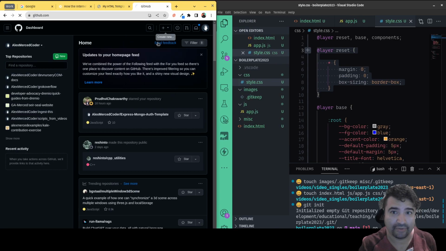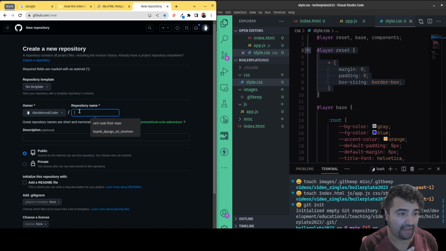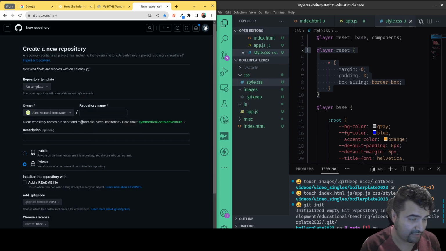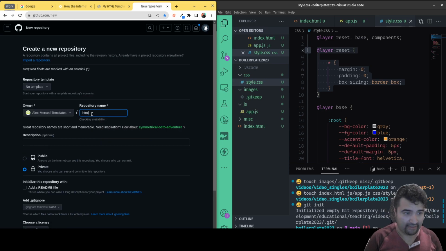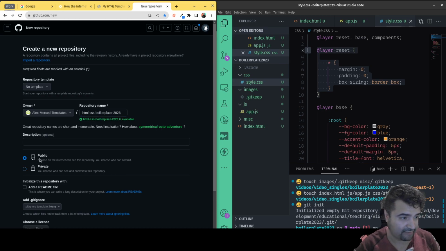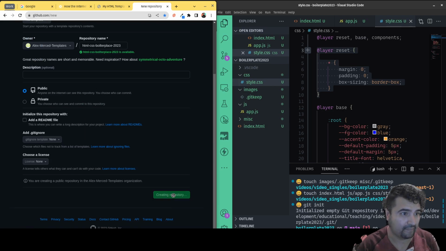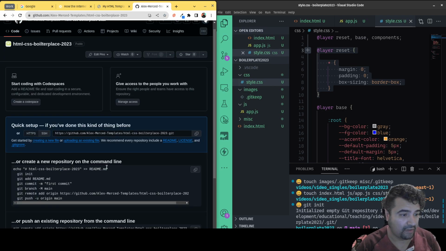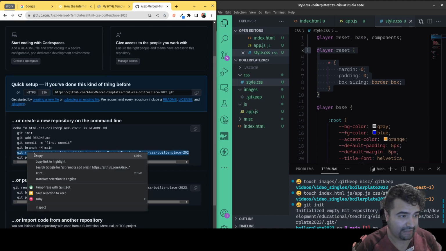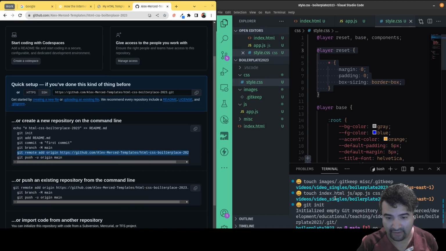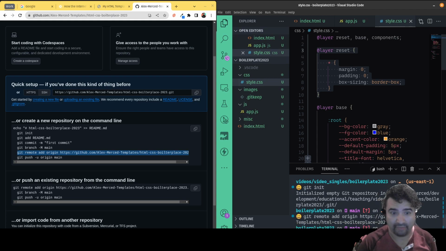Create a new repository. I have an organization for templates, so I'm going to go AlexMercedTemplates, and we'll call this HTML CSS Boilerplate 2023. I'll make it public, that way if other people want to use it, they can. Then I'm going to copy this URL right here and paste it over here. That adds the remote to my local repo, connecting it to the repo on GitHub. I can now push it up.